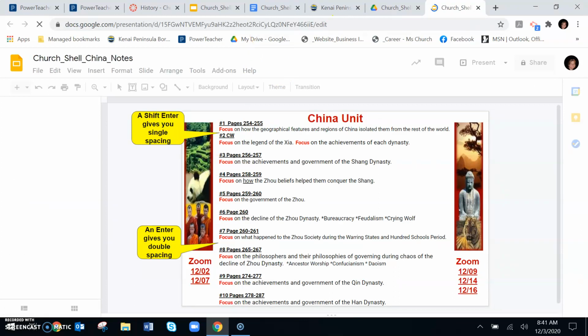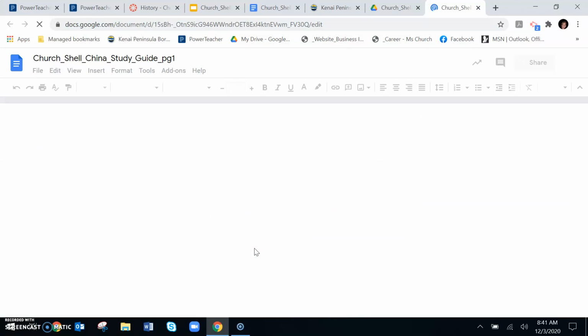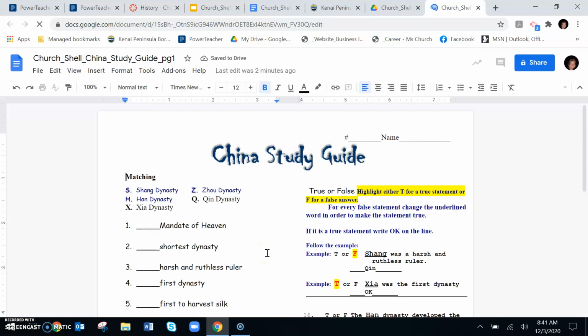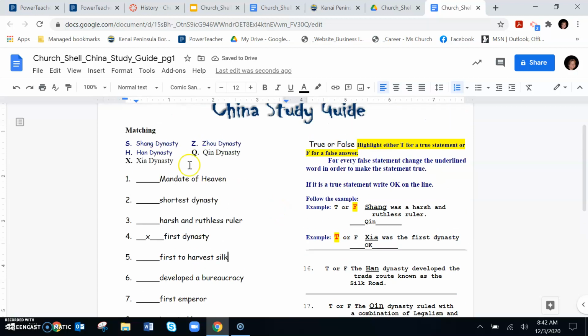I'm going to open this up and you'll see that it looks exactly like the one from before. And now in the study guide, I can click on here. I can add answers. So we learned on 12/2 during the Zoom that the first dynasty was the Shia. So I put an X right there because up here is an X for the first dynasty. All right, so now I have one question answered at least, and so do you.